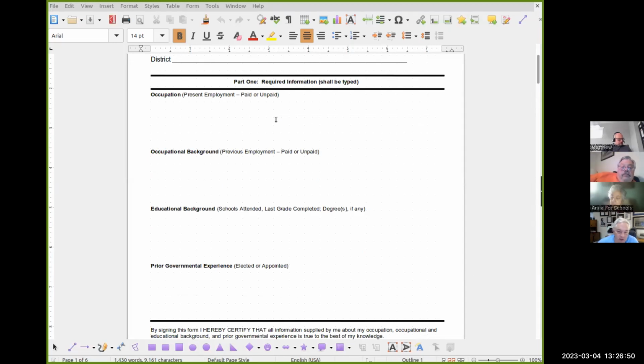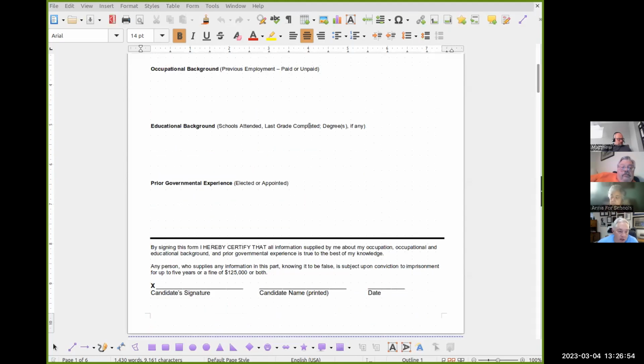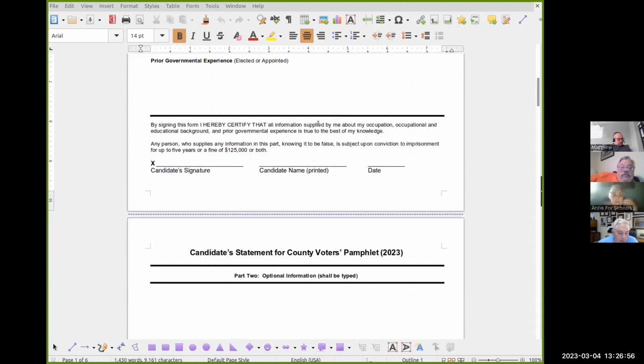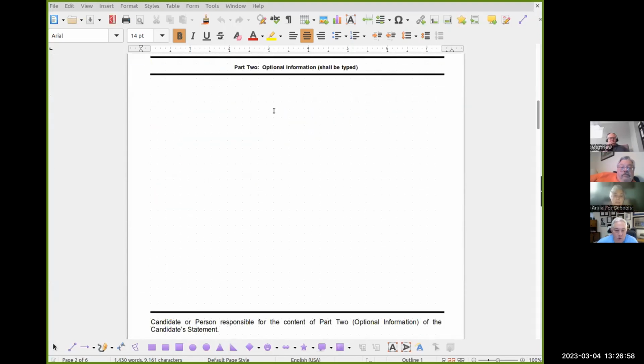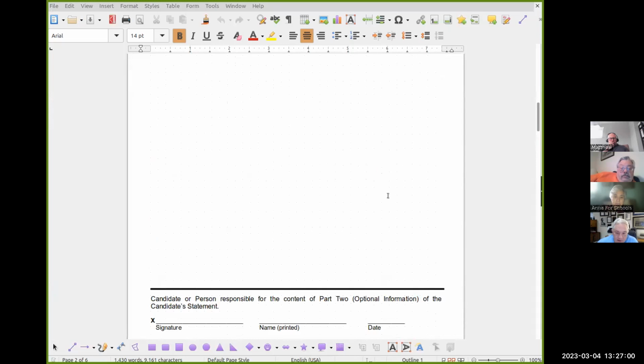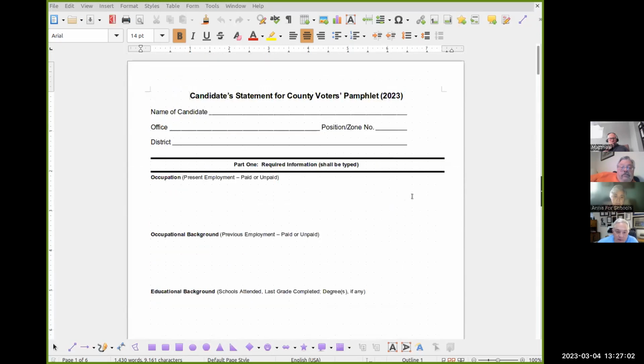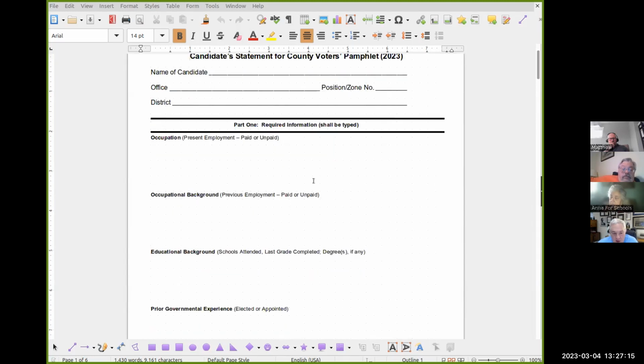They all include the same basic information: occupation, occupational background, educational background, prior government experience, you know, what information you want to provide. And each county might have different specifications on what is to be in the voter pamphlet statement. Generally, it's 325 words total, including all of the required information that you see here. They often allow for a photograph.